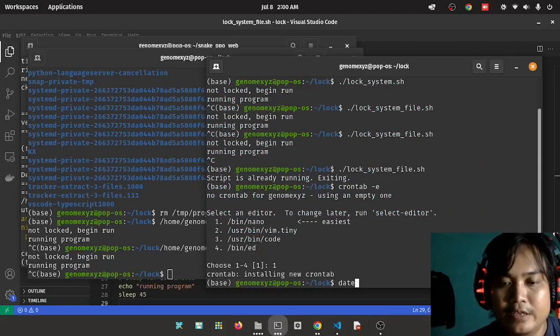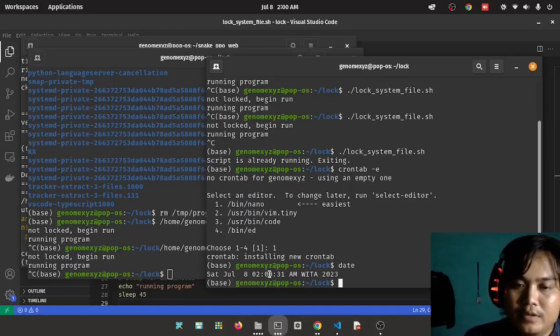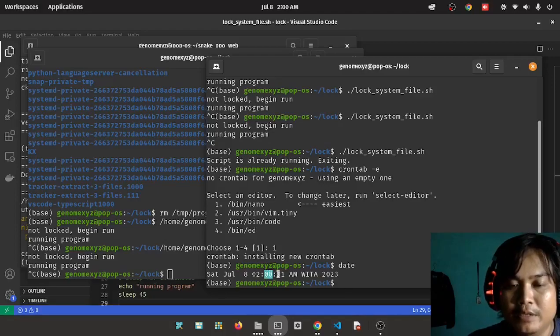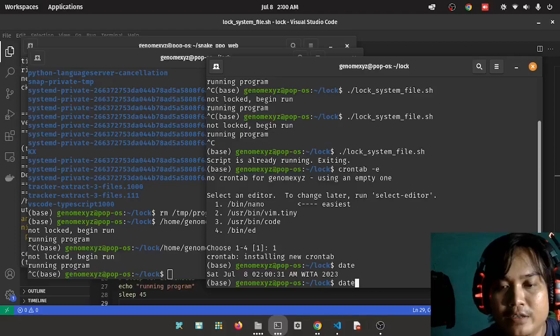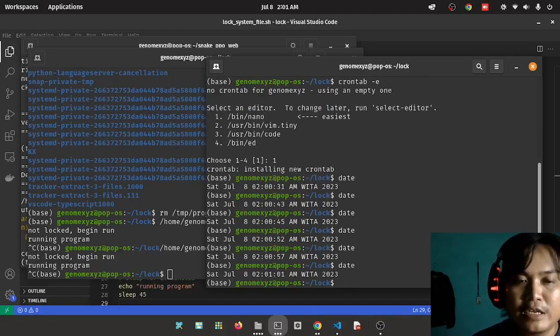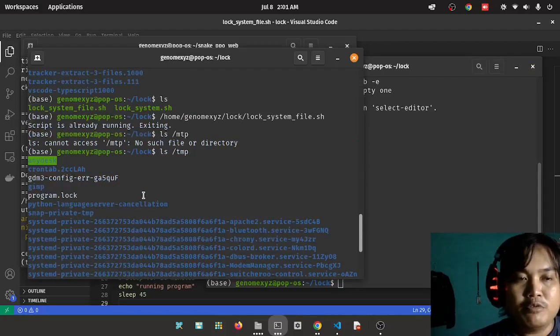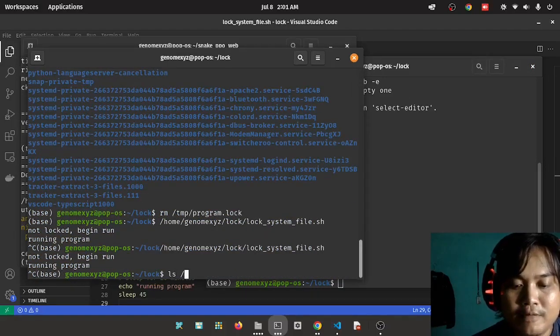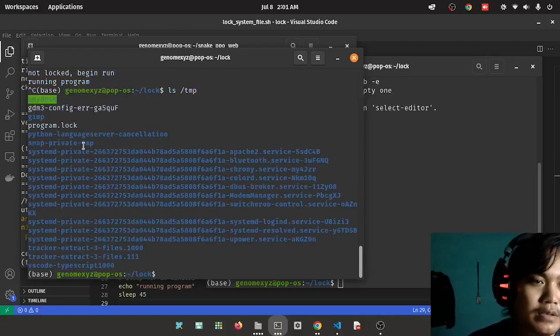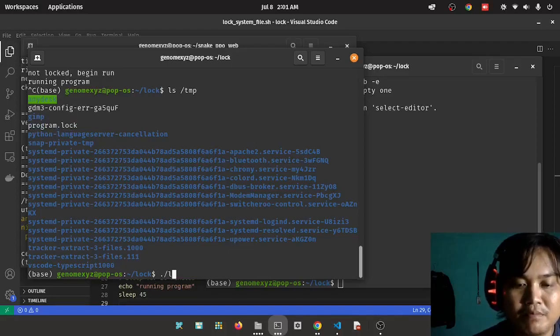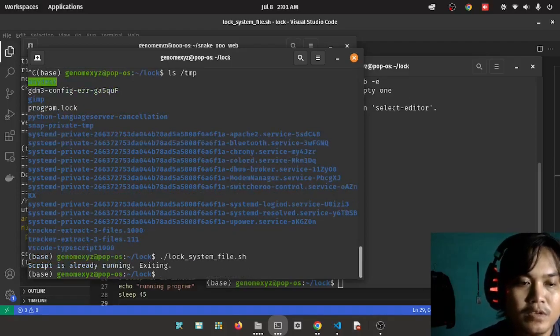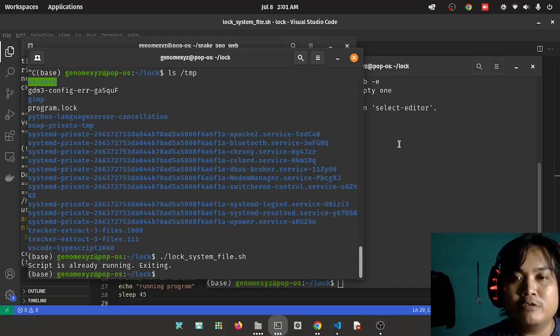Okay, let's check the date. Let's wait until the minute changes. Okay, now if this program is running, there must be a lock file in the tmp. And as you can see here, it works. And if you run the program yourself, it will not work because the crontab is running it right now. So there will be no double instance of this program.